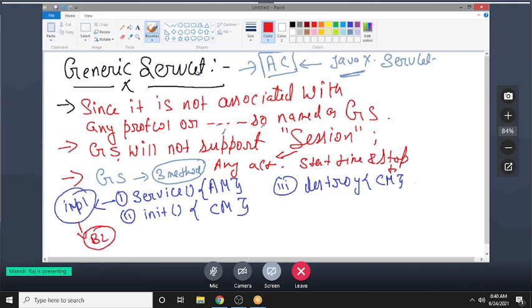Yes, in the service method itself, we will write the business logic. Based on that, generic servlet is going to perform some certain operation. Either it will process the data or it will persist the data. So inside the service method of generic servlet, we will write all the business logic.